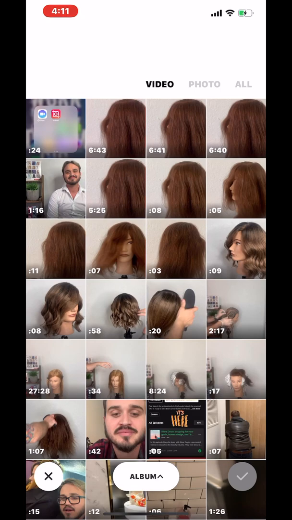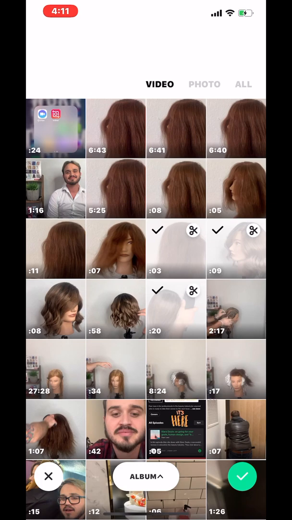Maybe it's some befores and afters, as well as maybe a video of you curling the hair or brushing through the end result just to showcase. And then I'm also going to select a video where I'm working on actually applying the color. And then we're going to select photos.